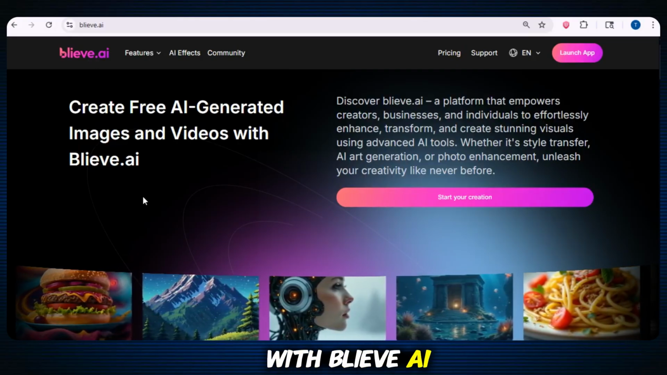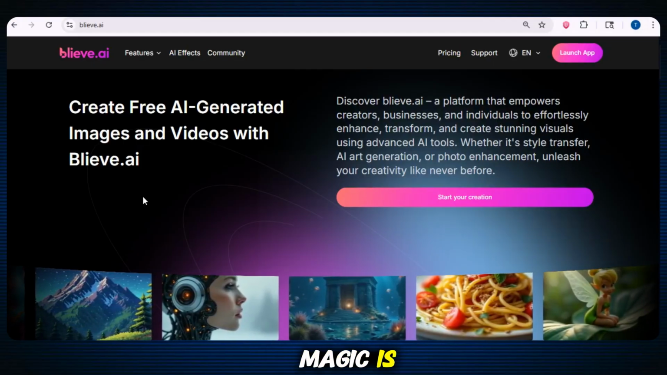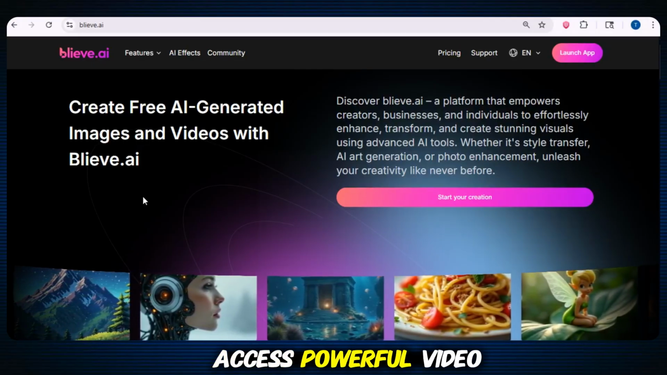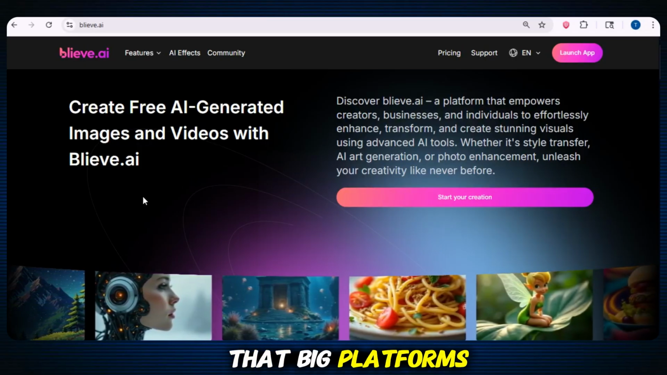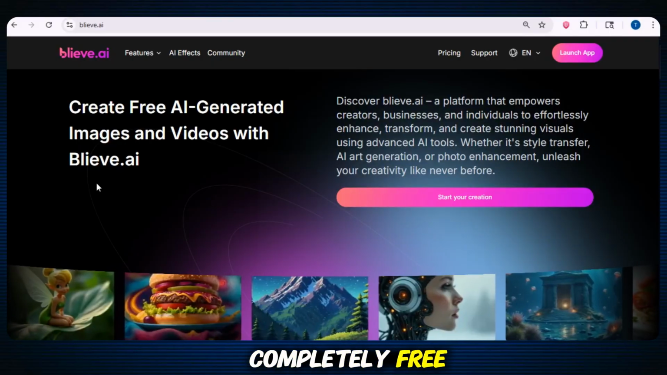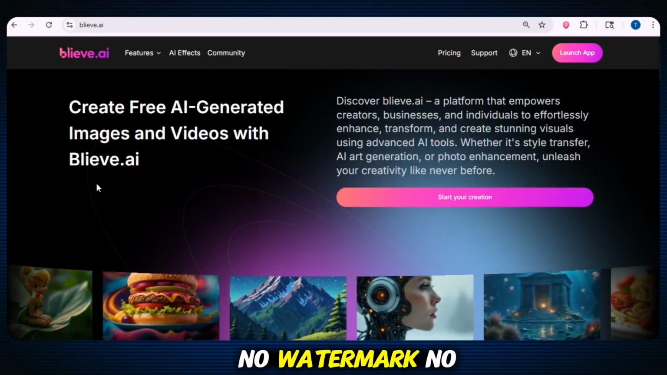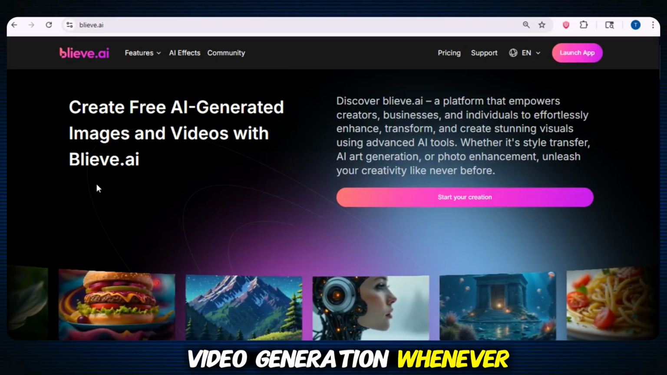With Bleav AI, you can create stunning videos using only your text. But the real magic is it lets you access powerful video models like MiniMax and Kling Pro, the same ones that big platforms use for high quality content. And you get to use them completely free. That's right, no watermark, no limits, just pure HD video generation whenever you want.